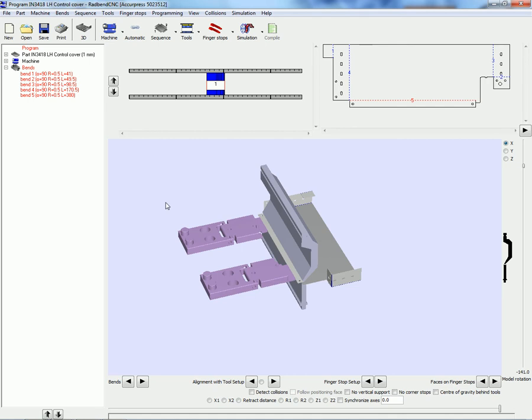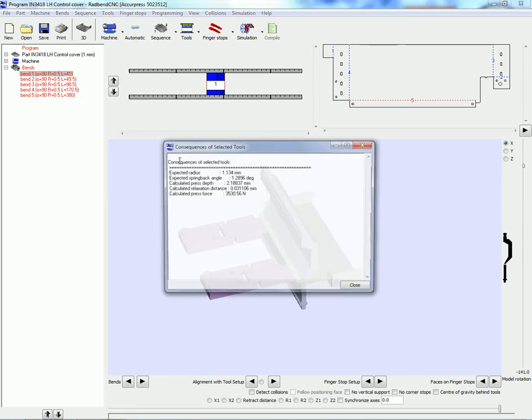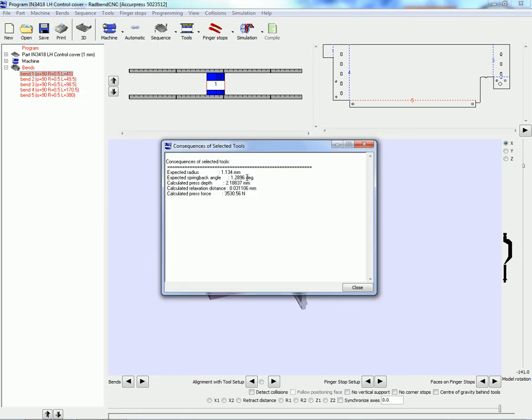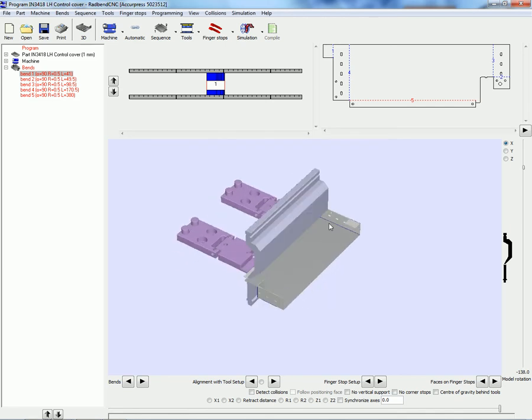And again, we can see the part there. We can actually analyse this. We say we're supposed to have a radius of 0.5 tools, and we can show consequence of selected tools. And we're actually going to get a radius of 1.35. So we might want to pass that down to the model and correct that. So we're going to get the correct blank. Okay. So here's our part there.